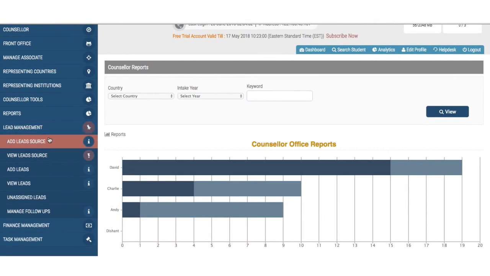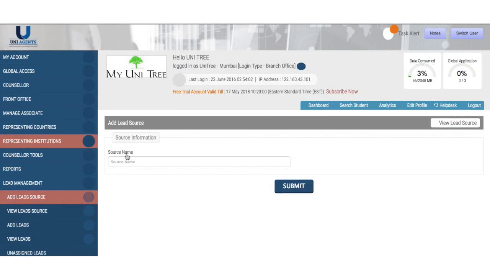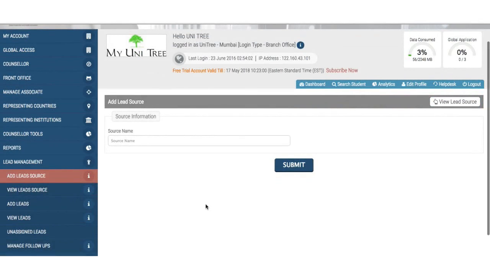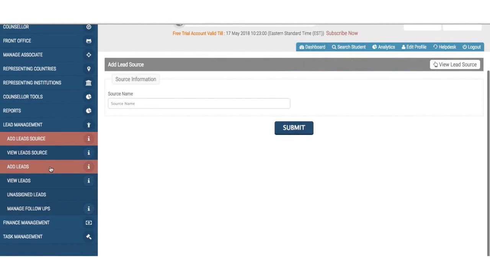Lead management. Now the other different thing is I can add lead sources for my own branch office, as I have shown you in the super admin. I can add lead sources. It works exactly the same. It looks the same. The difference is that the lead sources added by a branch would remain only with that branch, but the super admin can access them all.